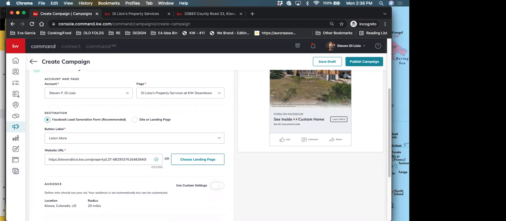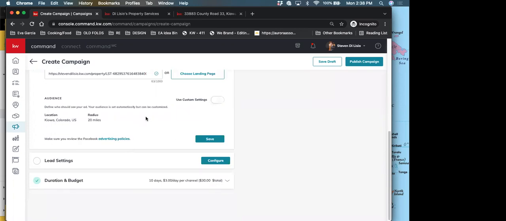Is this a free service or is there a fee to run ads this way? When you're running ads this way, we have to pay for them. Got it. Thank you. Yes, that's the very last section. You're getting ahead of me there.